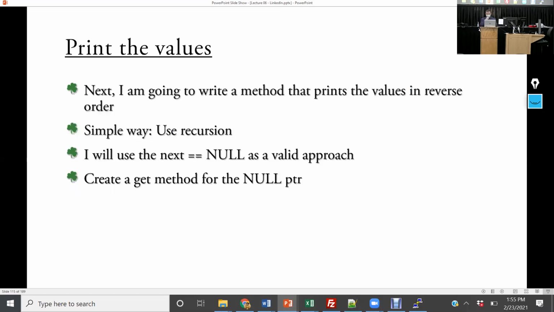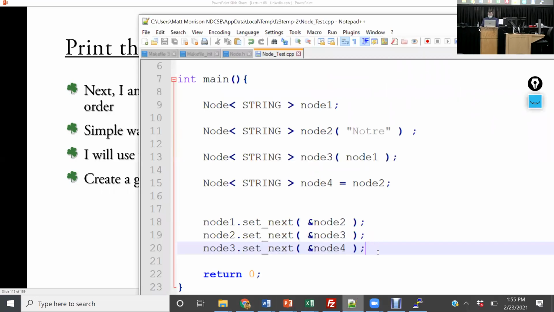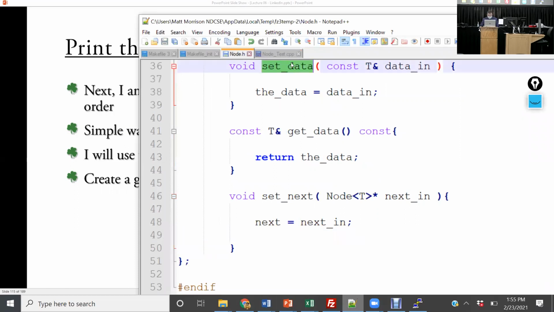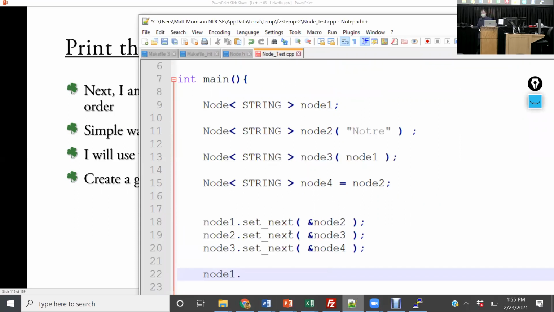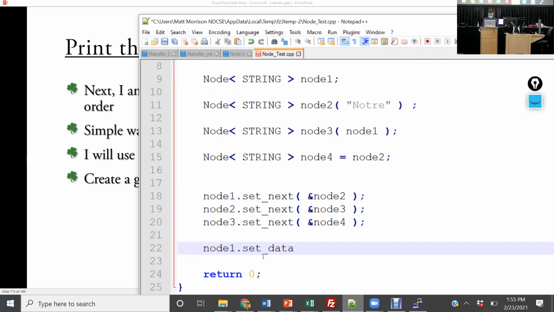Next I'm going to write a method that prints the values in reverse order. Now I want to combine classes, I want to combine the memory, and we're going to do it recursively. First, I'm going to call them in main. So I'm going to say node 1, what did I call it? Set data. So we're going to do this recursively. I want to print out, let's go Notre Dame, but we're going to put Dame as first, like so. Node 2 is already Notre.